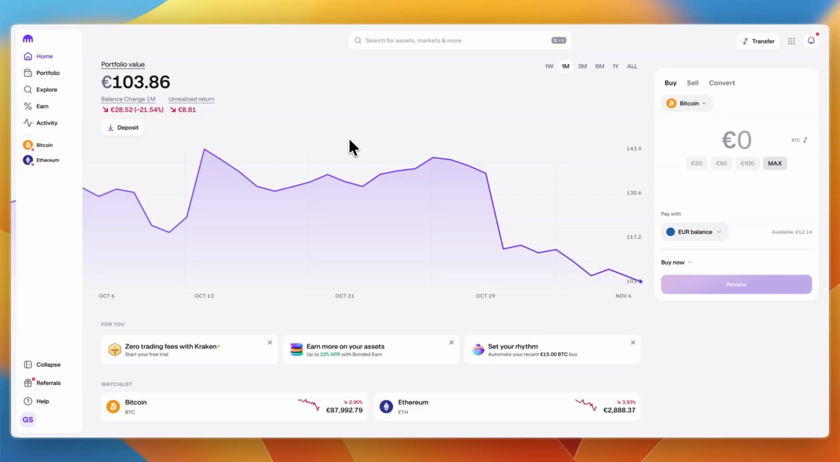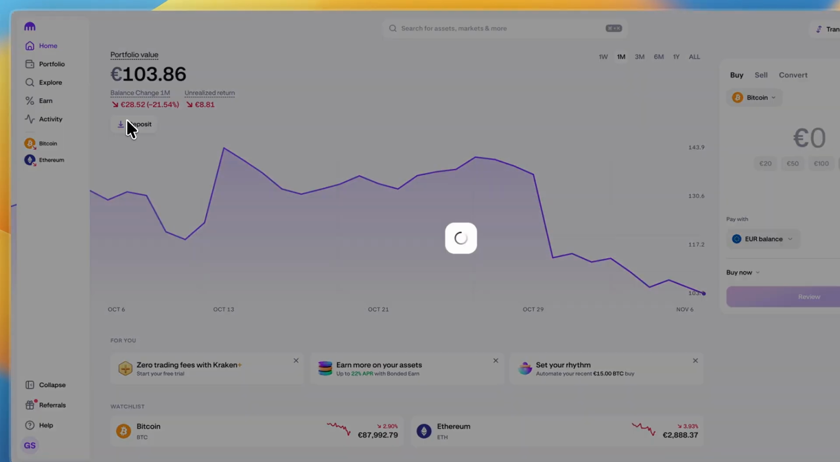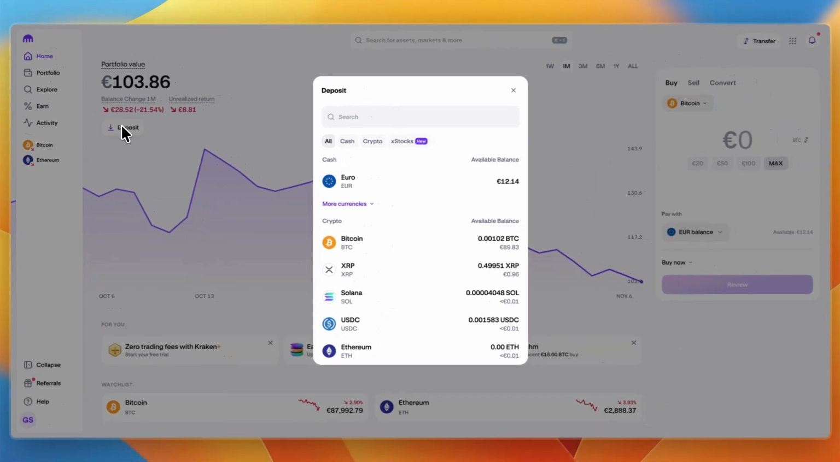In this video, I will show you how to add money on Kraken. To do this, just open up the Kraken app or website, and from there you want to go to Transfer and then Deposit on the mobile app, or just click Deposit on the website. That will give you a few options.